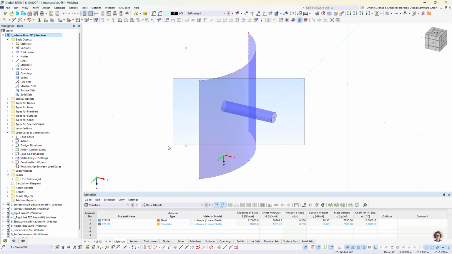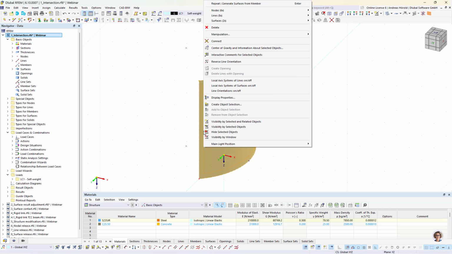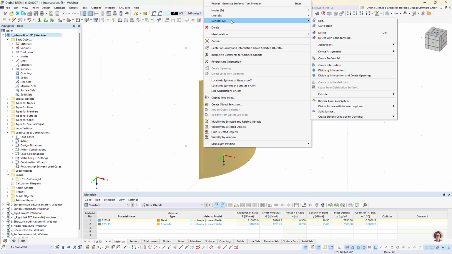Okay, so let's select all, then with a right click move to surfaces. We can create the intersection. Maybe, at first, the definition of the intersection. If surfaces intersect and internal forces are transferred on the contact points, it's necessary to create an intersection. This prevents the creation of independent and unconnected subsystems. And with this function, create intersection, only the intersection line is created.